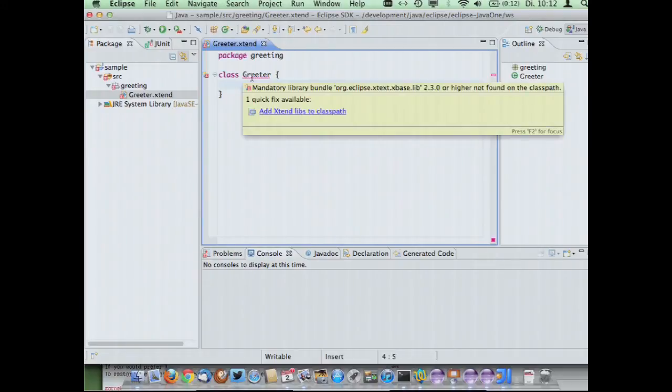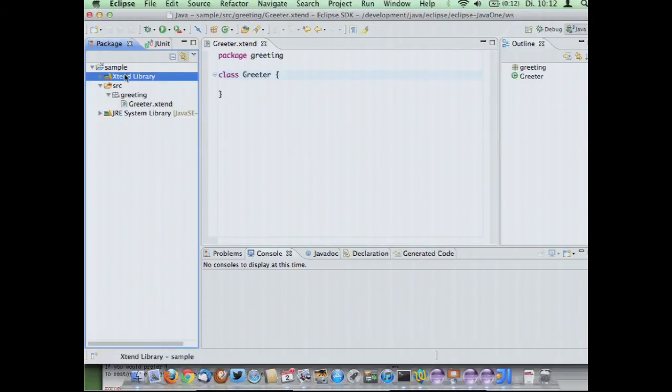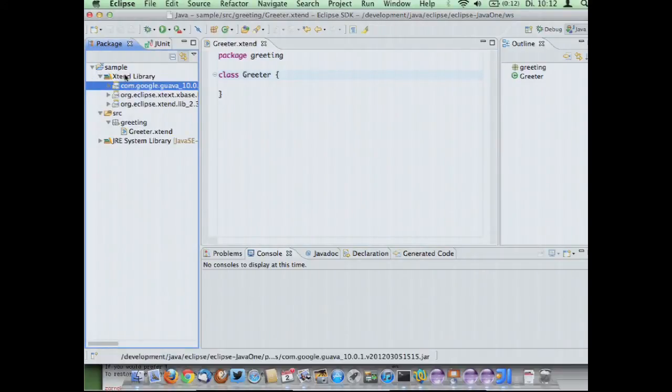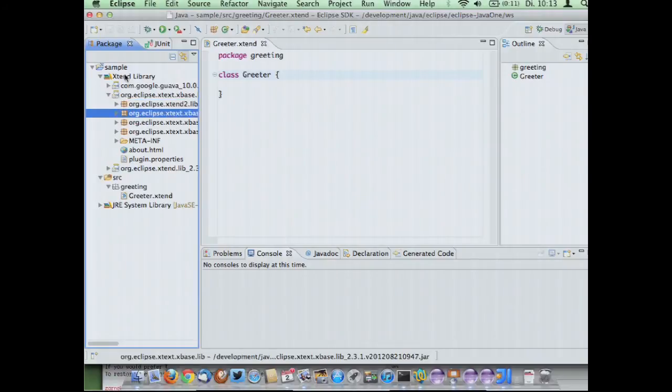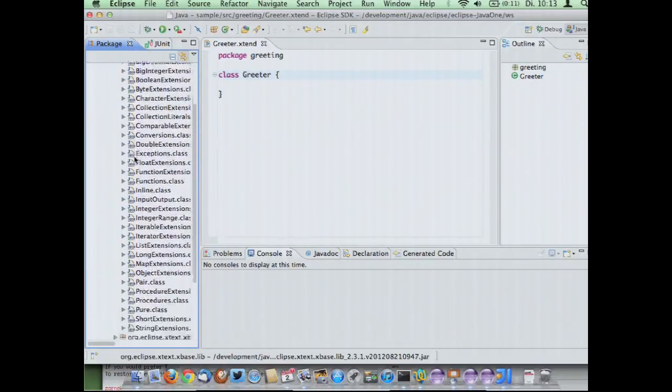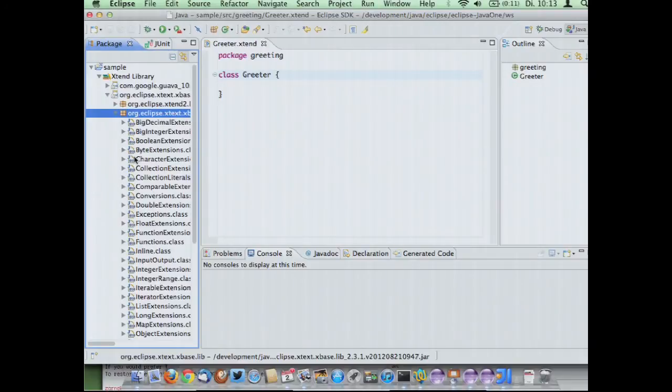Besides this error marker here, it tells me that there's a library missing in this project configuration, so I have to put the Xtend standard lib on the class path, which is just a small set of Java archives. First and foremost, we reuse Google Guava's utilities, so we did not reinvent the wheel everywhere. And then there is this small library here with a couple of classes, I would say 25, that contain these extension methods that you will see later on.